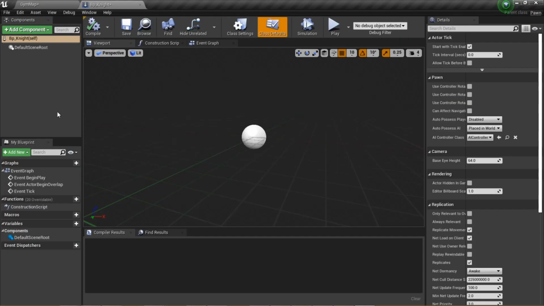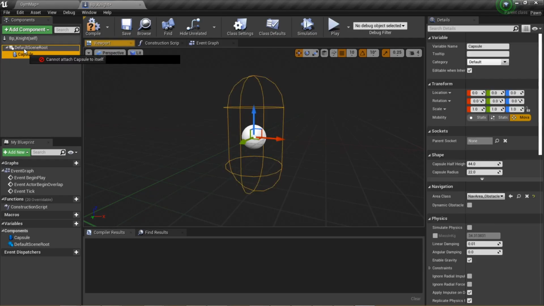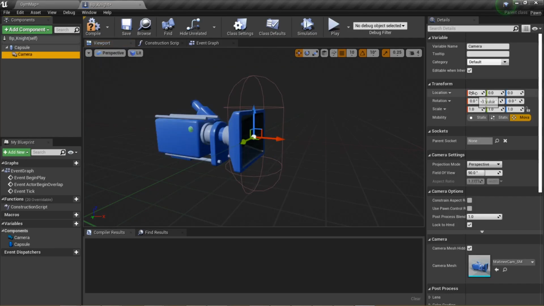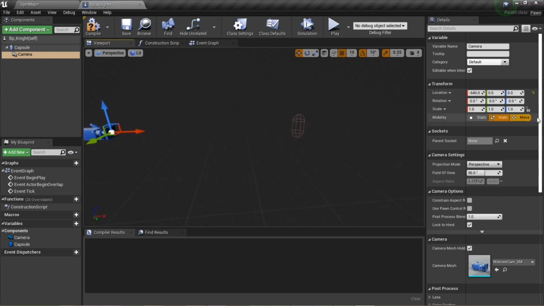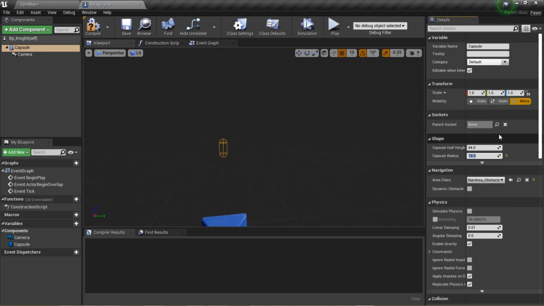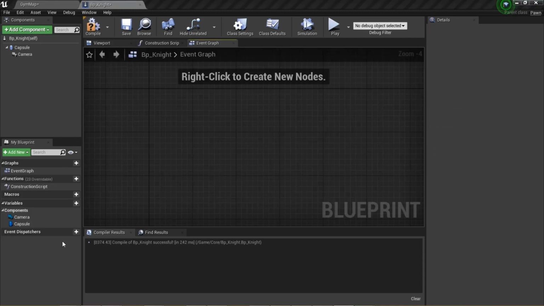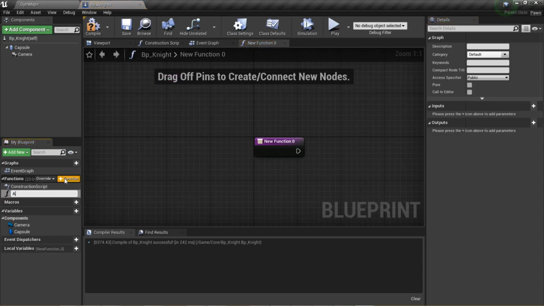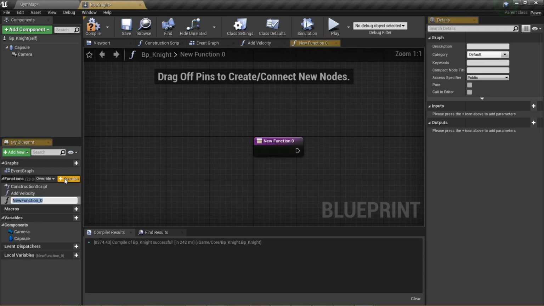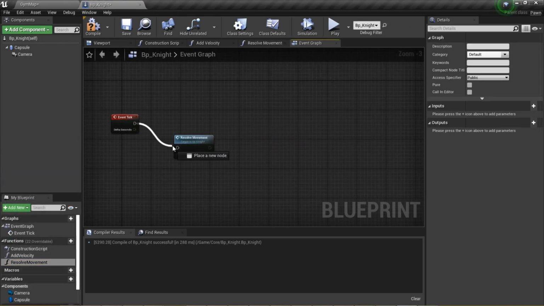In the pawn, we'll begin by replacing the default root with a capsule collider and adding a camera. We'll adjust the distance of the camera and the dimensions of the capsule to have it close to what it's like in the game. Next, we need to set up the basic movement aspect of the knight. We will create a function that can generate movement input, add velocity, and a function that creates the movement of all added velocity at the end of the frame, resolve movement.